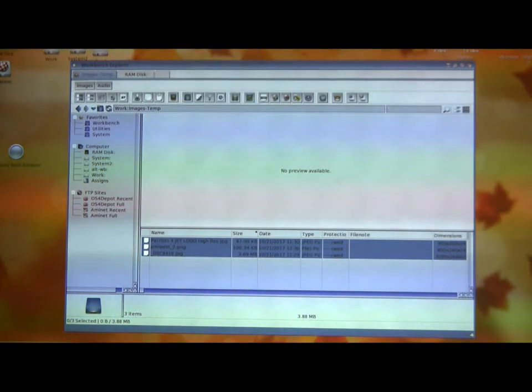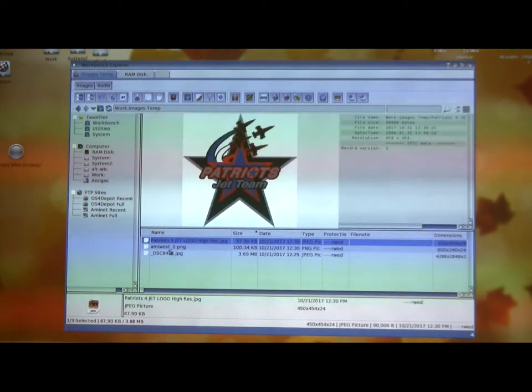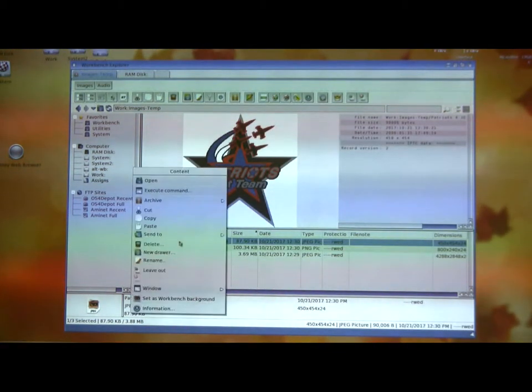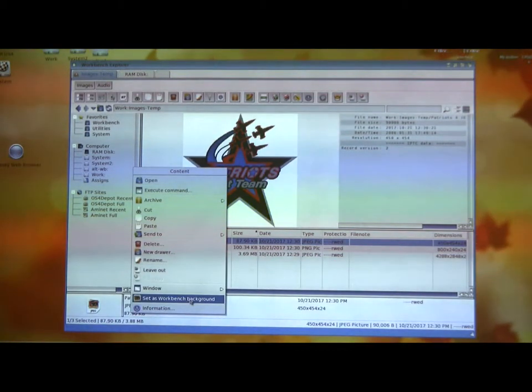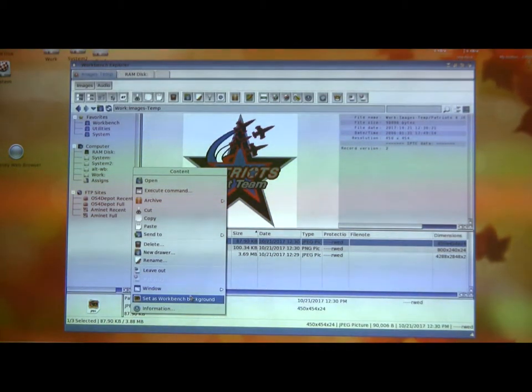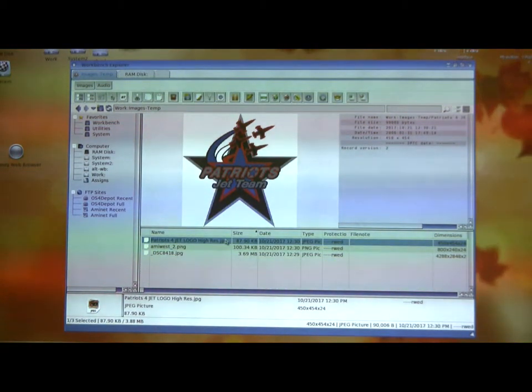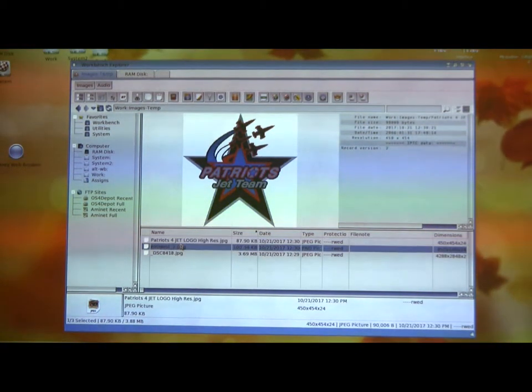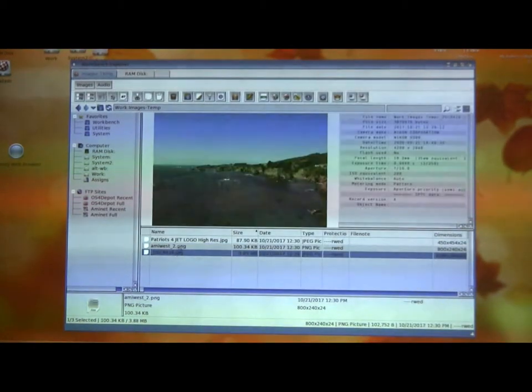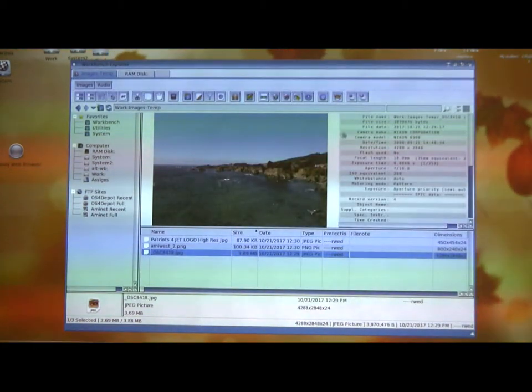I want to show it here, but also we want to have it in the context menu. It says workbench background. I want to do it on this computer, it's not mine. This is the background for that image. Easy way to change it. You can do it anytime, any image. Makes it easy.